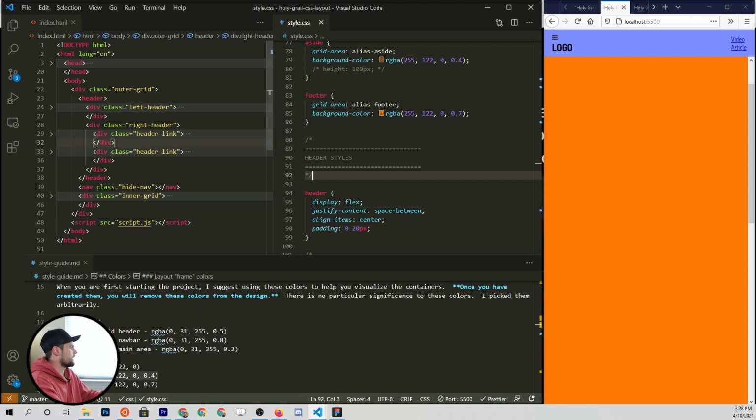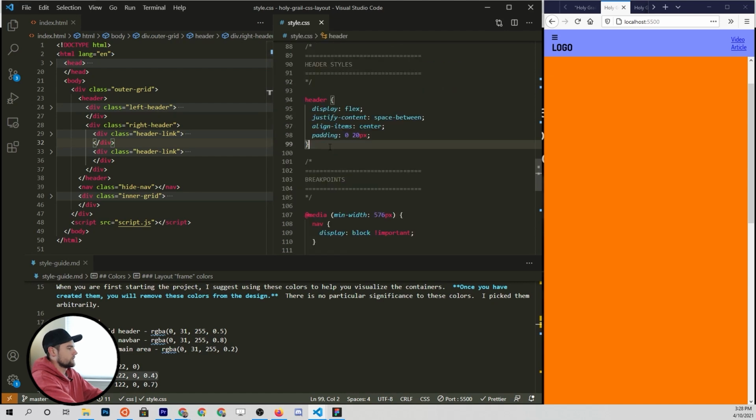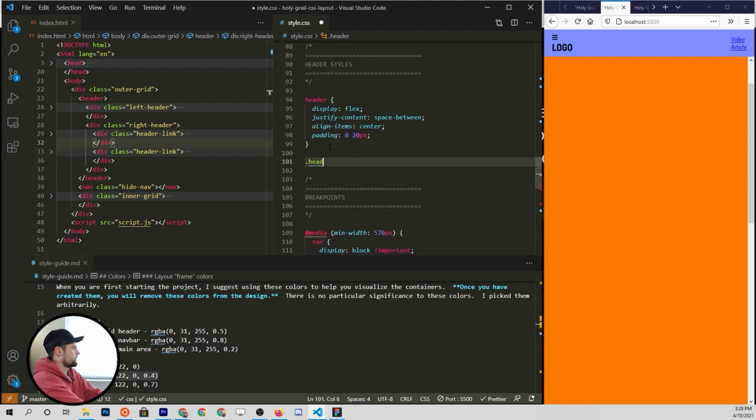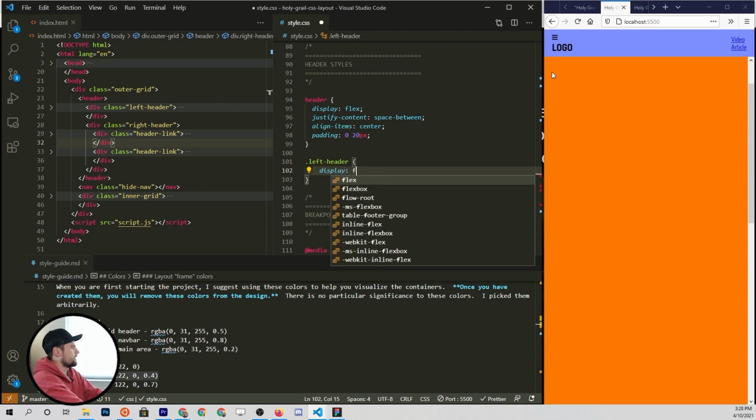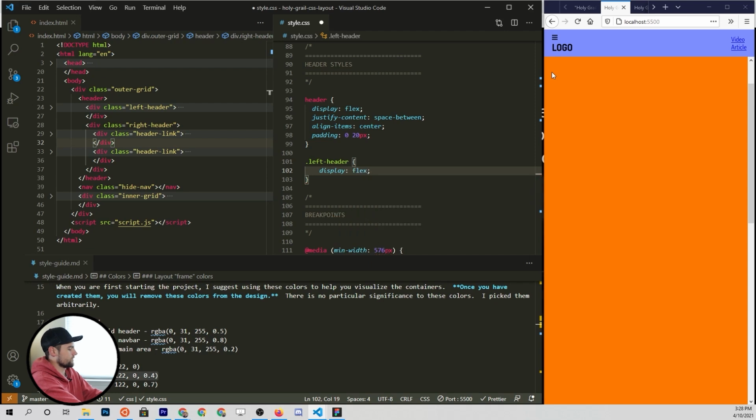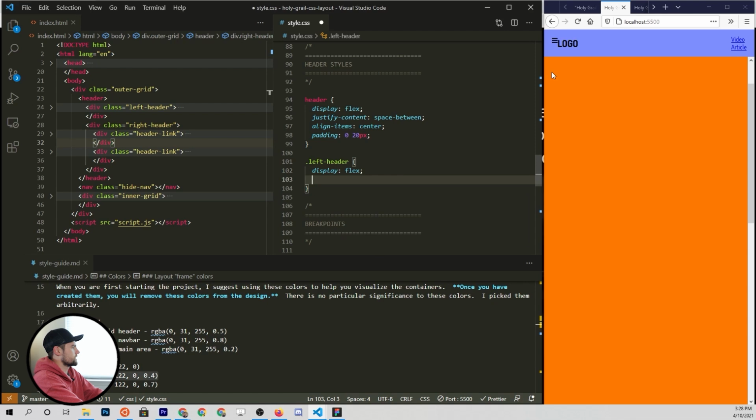So we'll start with the left header. Let's target that with a CSS rule. And to get that logo and the icon to be on the same axis, we need to display flex. So create that as a flex container. Now they're not vertically aligned, so just like we did with the overall header, we're going to align the items to be center. So now those are centered, and as you can see, they're kind of smushed together.